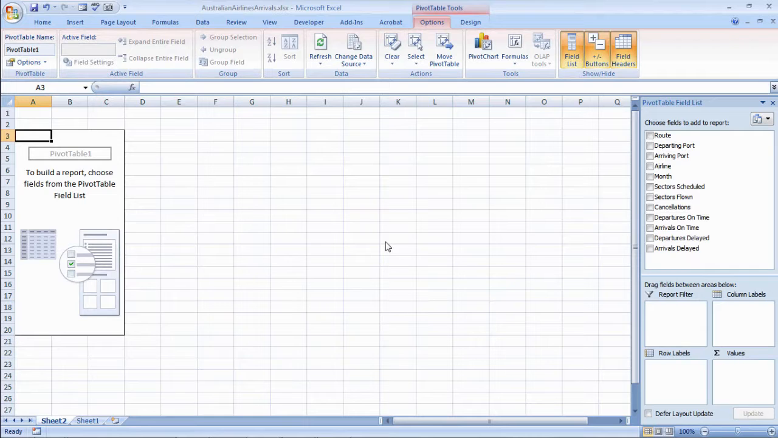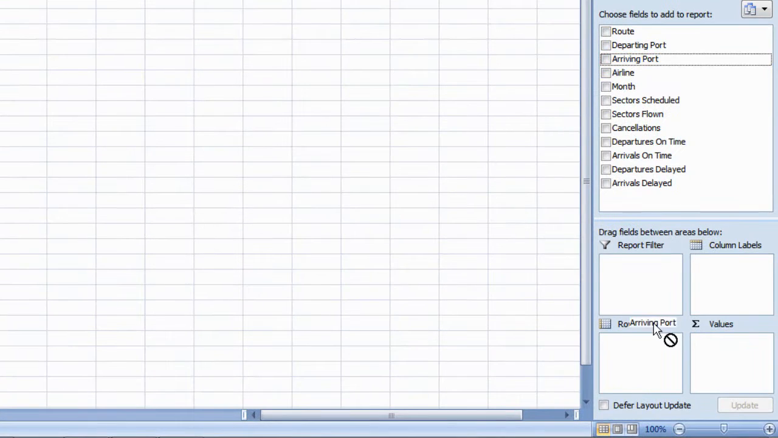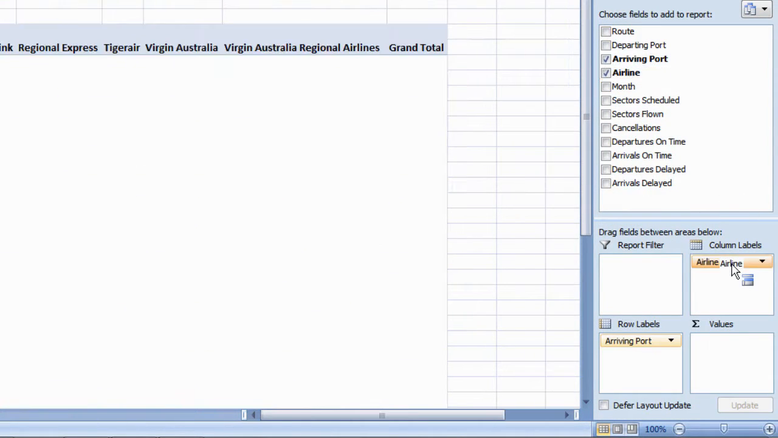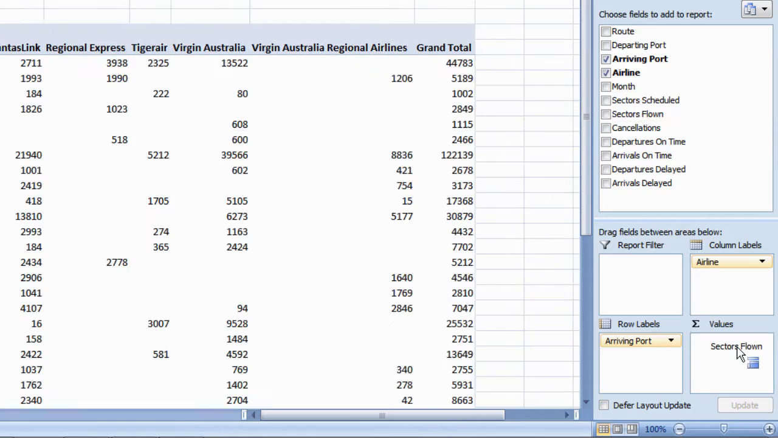A skeleton pivot table appears on screen. Now, drag arriving port to row labels, airline to column labels, and sectors flown, arrivals on time to values.